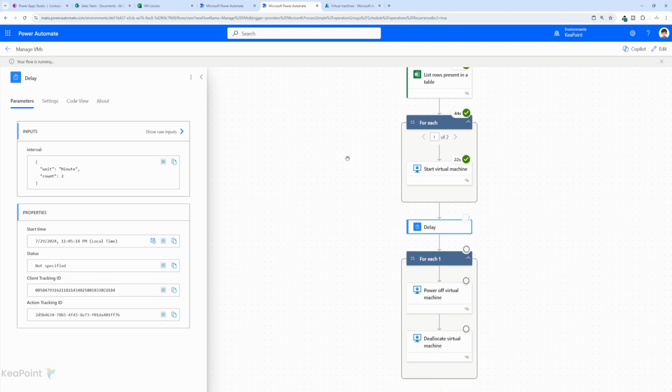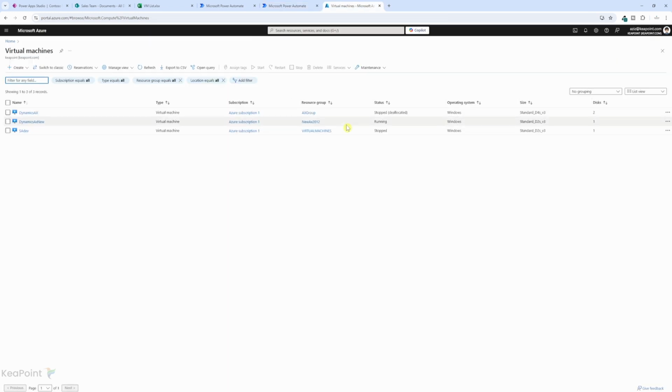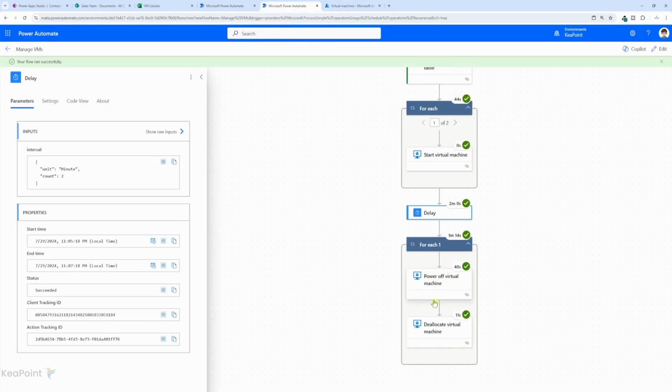I will stop this video here and I will come back after 2 minutes. Now it is going through each virtual machine and shutting it down and also deallocating it. And now you can see the first virtual machine stopped and it is not deallocated yet. The first action will stop the virtual machine and the second action in the flow will deallocate as well. So you can see the first machine is stopped and deallocated, and the second machine is deallocating now. And you can see both machines are stopped and deallocated to save the cost. If I go back to the flow, it completed successfully.